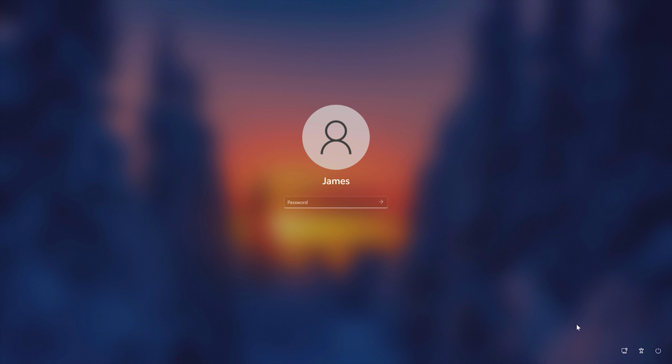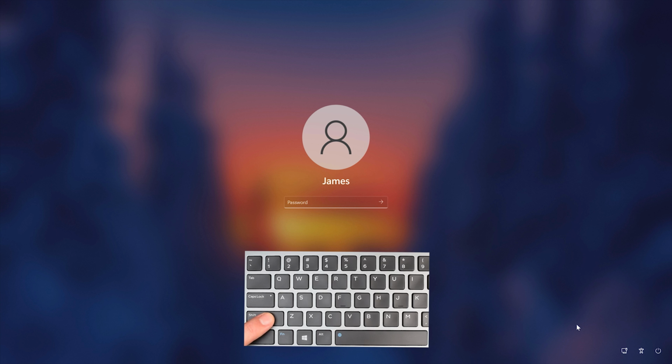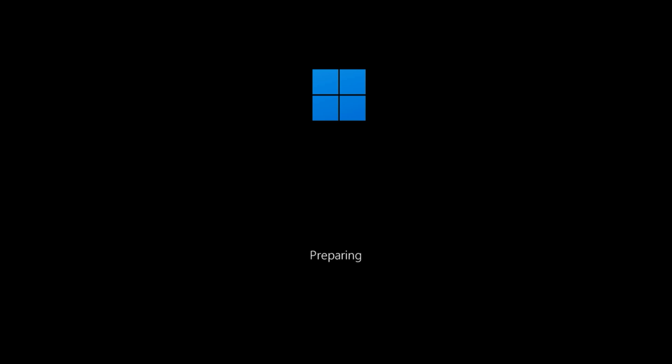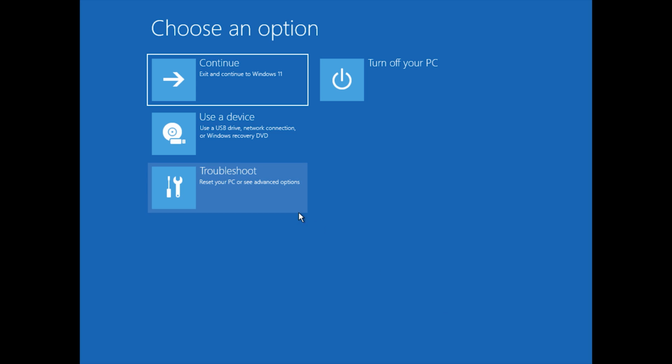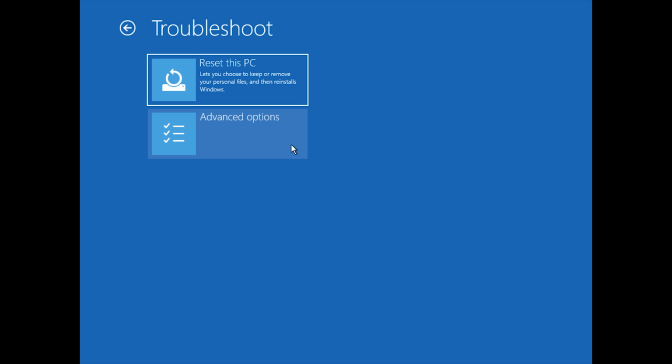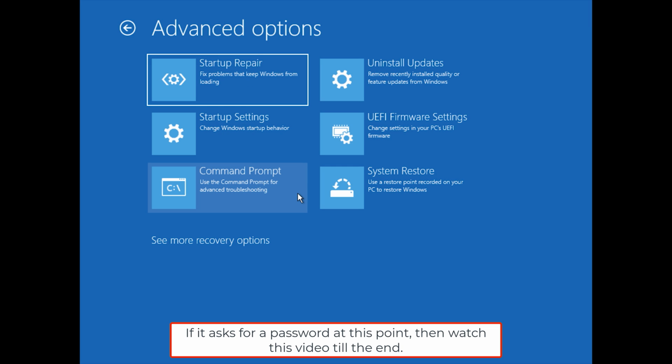And to do that, we need to boot into the Advanced Startup Options menu. Press and hold the Shift key on your keyboard, then click on the power button and select Restart. Once you get to the Advanced Startup menu, click Troubleshoot, click Advanced Options, and then click on the command prompt.